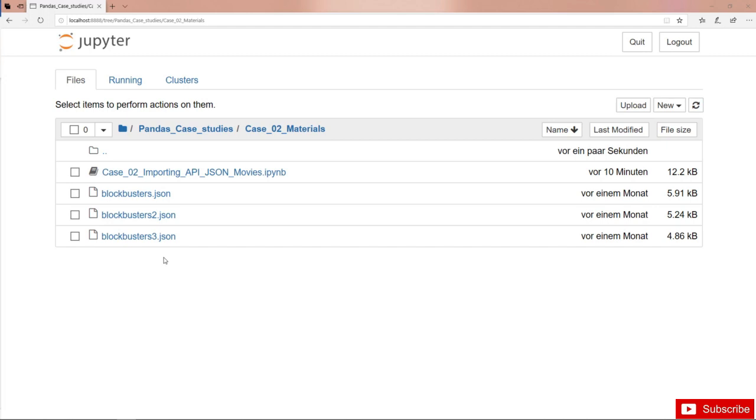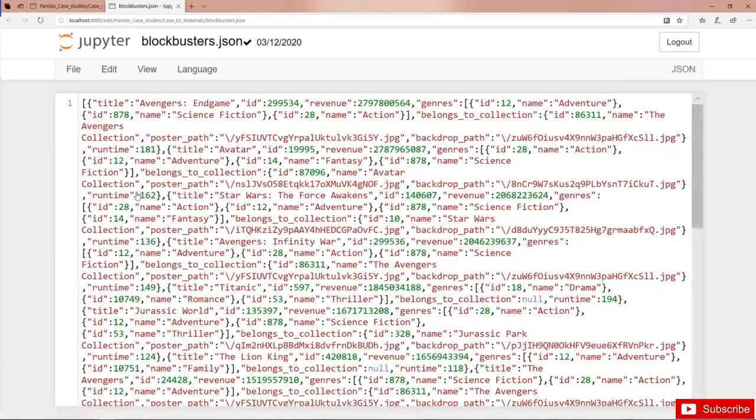But first of all, let's have a look here at the first JSON file. And this is actually nothing new. So we have here a list, and this list contains dictionaries, and each and every dictionary contains key value pairs with information on the movie. So for instance, first of all, we have the Avengers, and that's the movie title, then the ID, the revenue, and so on. And that's the JSON file that we are going to load into pandas in the next minutes.